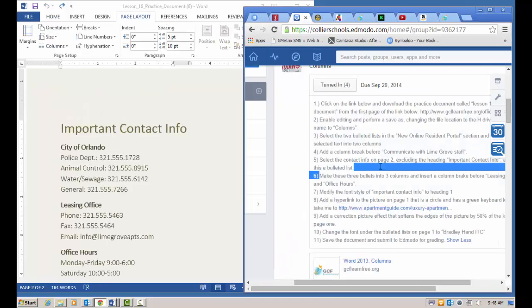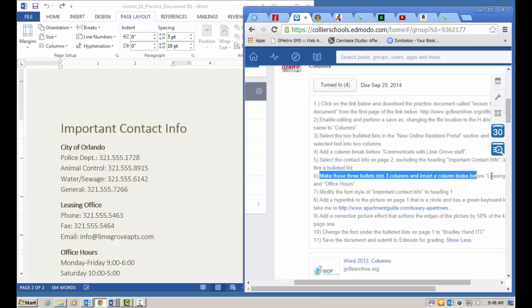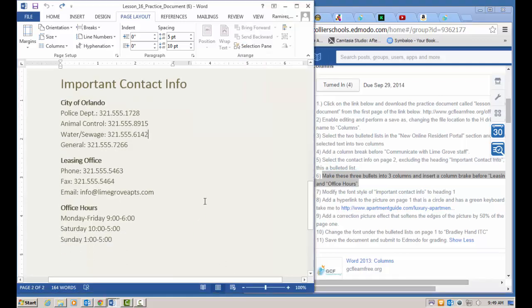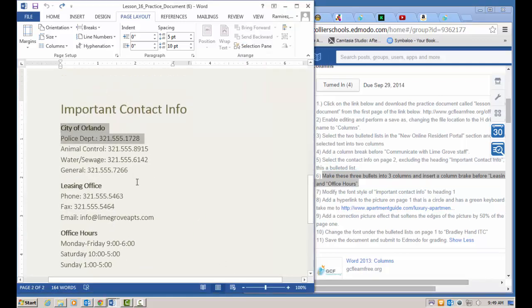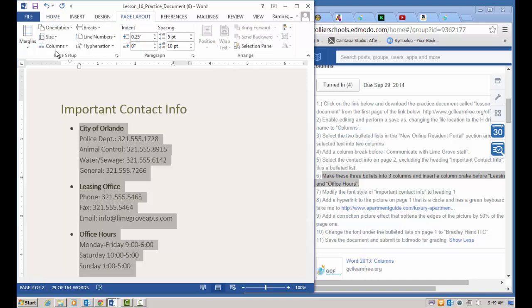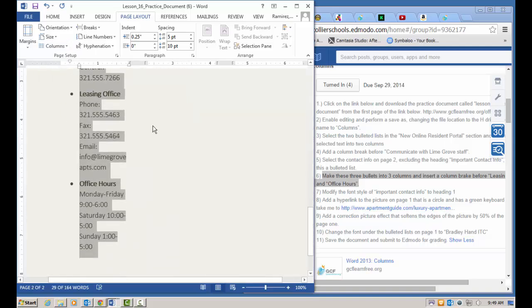Alright, step 6. Make these 3 bullets into 3 columns. Insert a column break before leasing office and office hours. So what you want to do here is highlight this information. Remember, it should be in your bulleted list by now. And what you're going to do is go to the page layout, select columns. I want 3 columns, and then it goes like this.